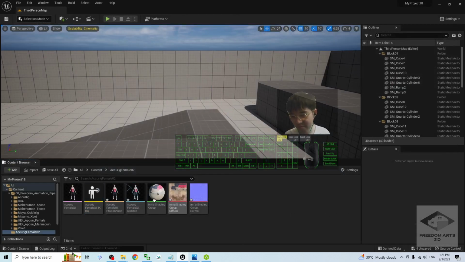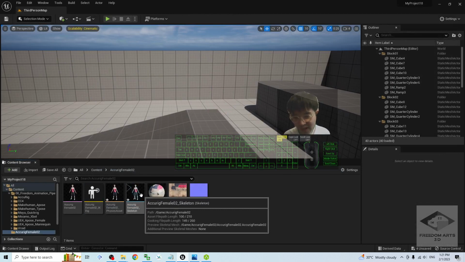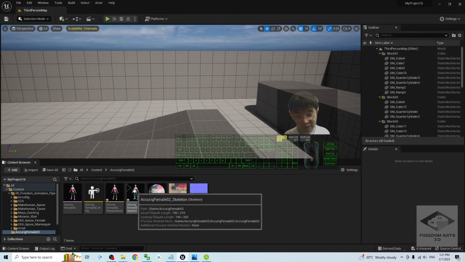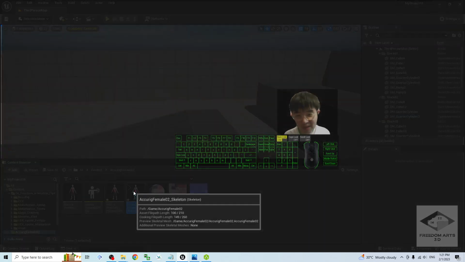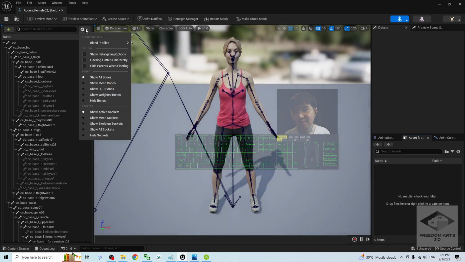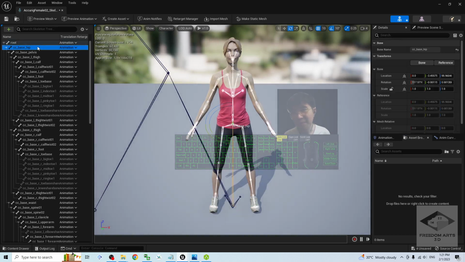Next, you can see your skeleton. This is the AccuRIG female 02 skeleton. Double click here. Show the retargeting options. And the hip here, you have to change to become animation scale. Next, you click save and close.